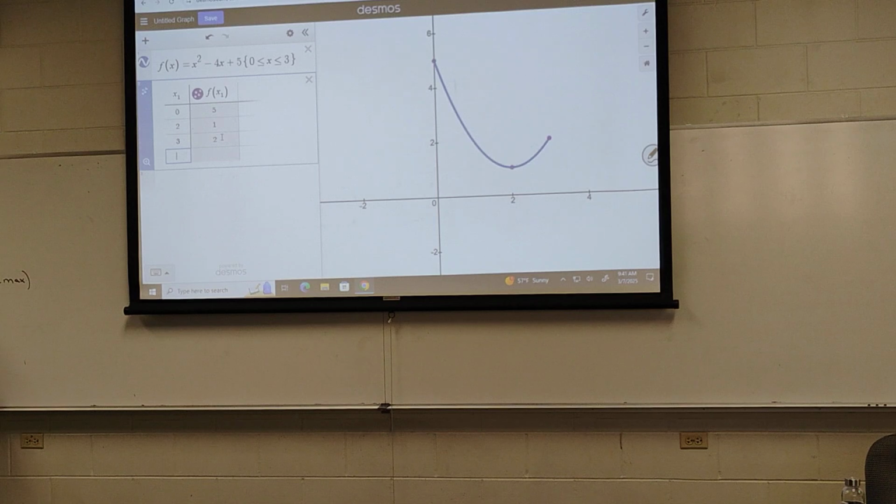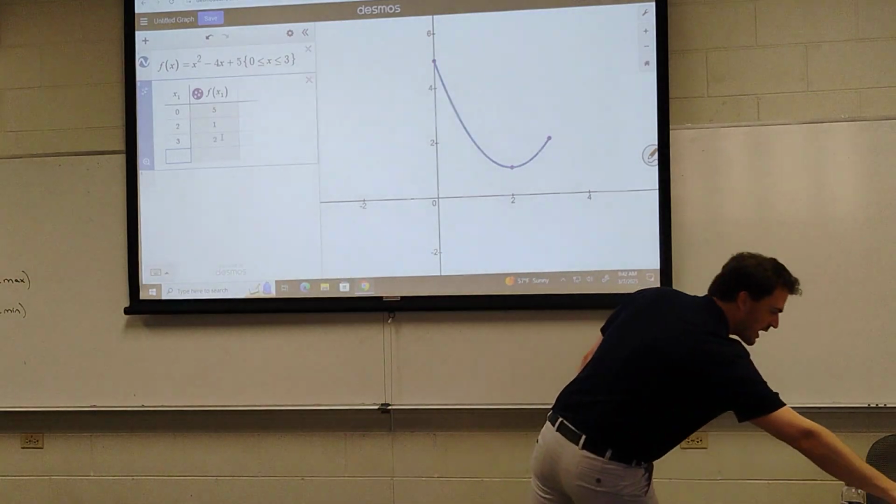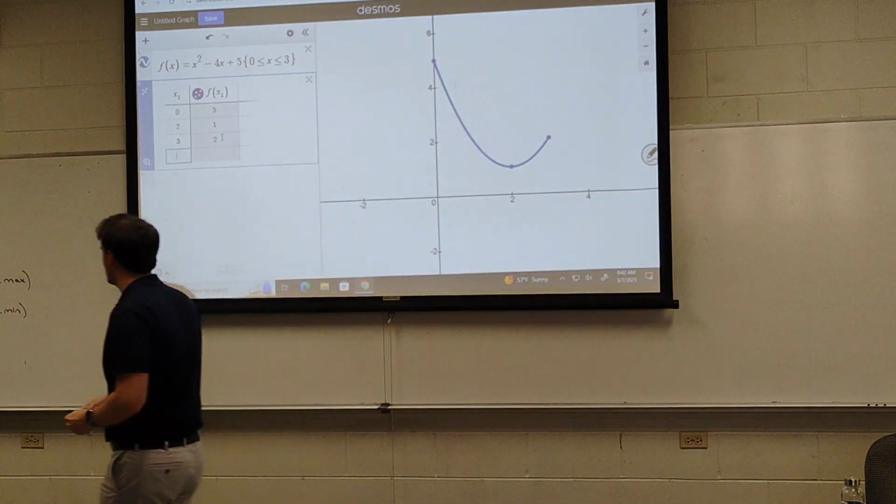And this right here is the absolute minimum. And then graphically, you can even look at the graph. Maybe this isn't a multiple choice where we don't have Desmos, so we would be responsible for understanding algebraically. So let's glance back at the graph now.